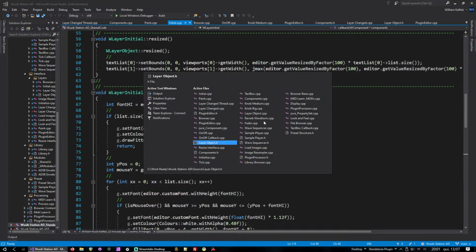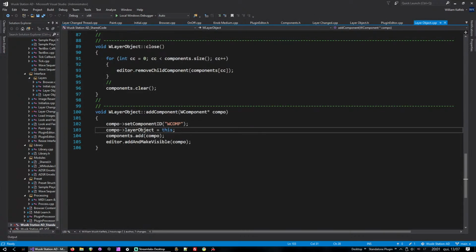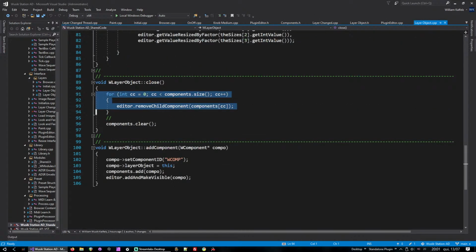So it's go in the, where is it? The layer object, where is the layer object? CPP, here, CPP. So the close is going to remove the child components off that layer.